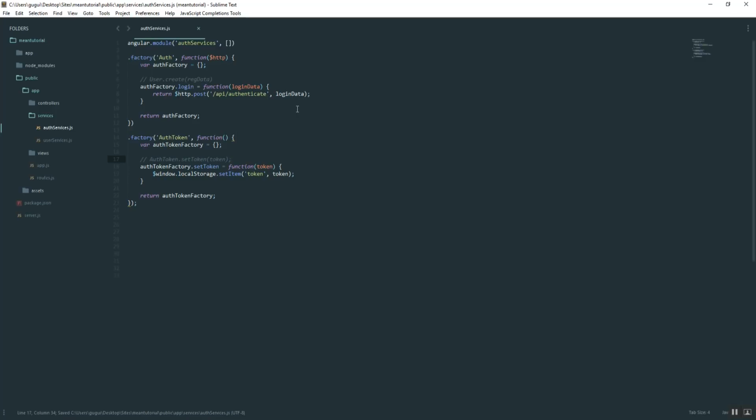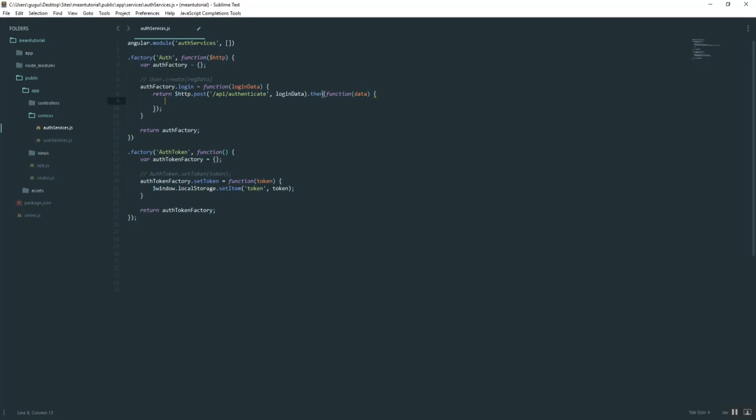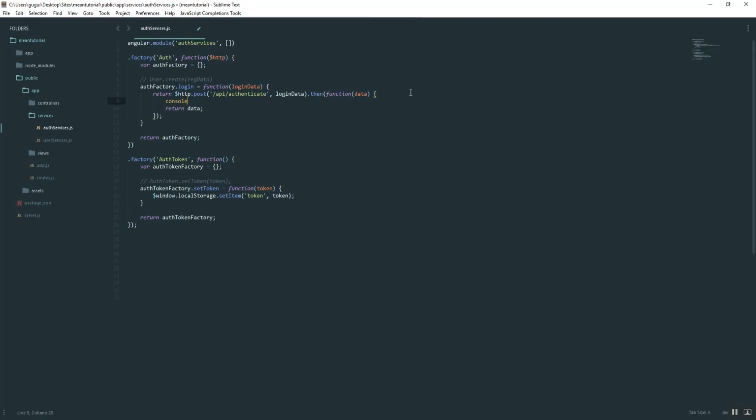So now we need a way to get the token first, right? So up here is where we authenticate the user, all right? So let's go ahead and get the token from this data, okay, once we log in. And so what we'll do is we'll type in then, and then we'll pass in a function that grabs that data, and make sure you type in return data. And so for right now, we'll just log it to the console to see what it looks like, okay? So let's go ahead and do that.